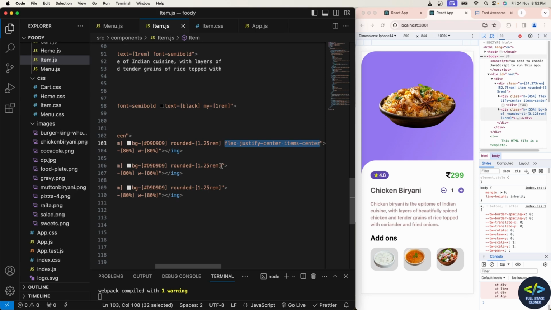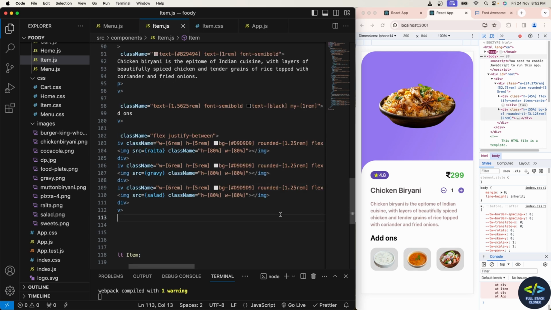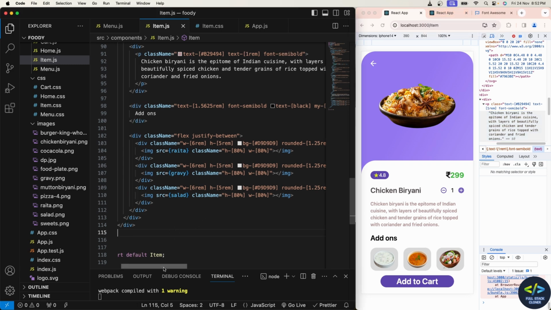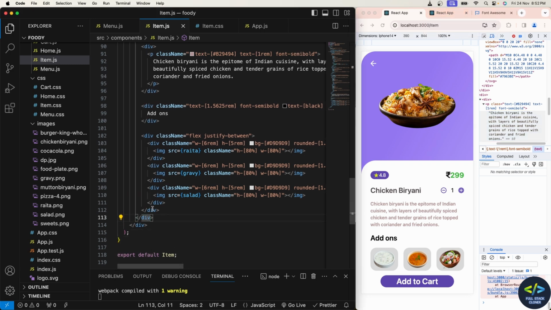So let me save this. Let me copy this. When I save, these images should be aligned in the center of my divs. Let me copy and save. See, these images are aligned in the center of my div. So my screen almost looks similar to that of the original site. And now let me go ahead and implement that button.